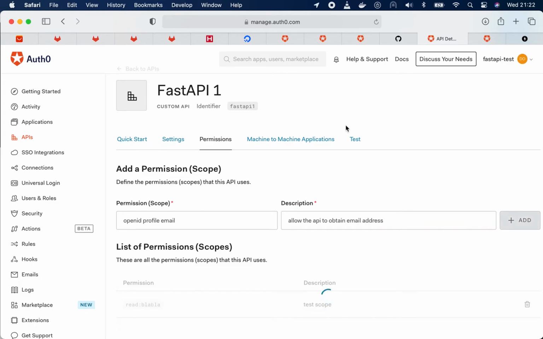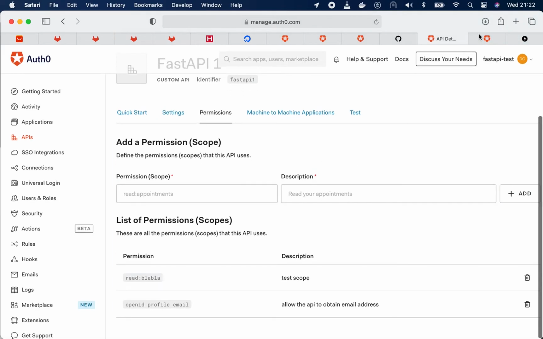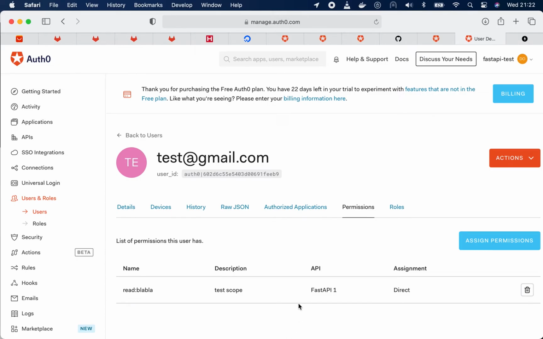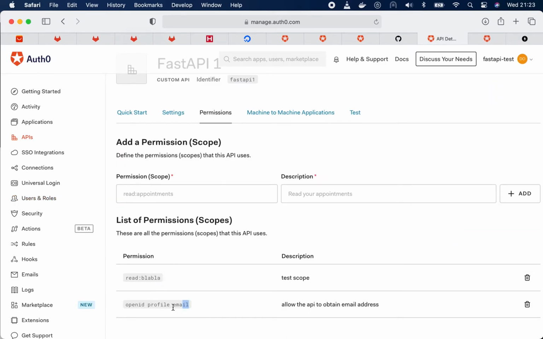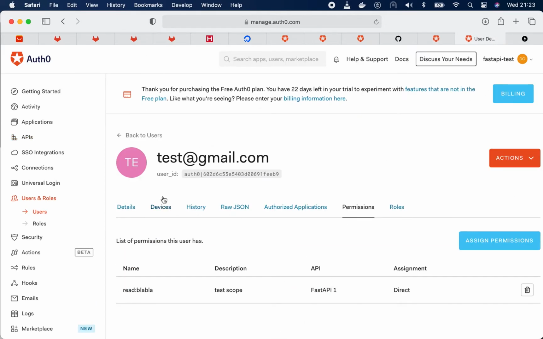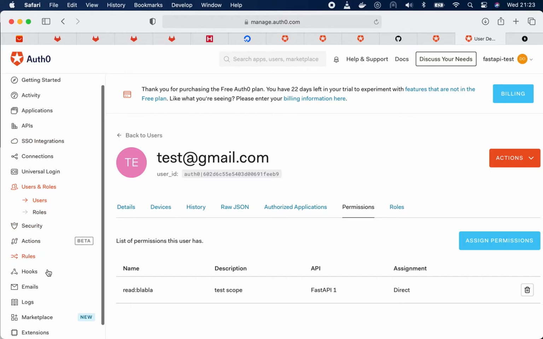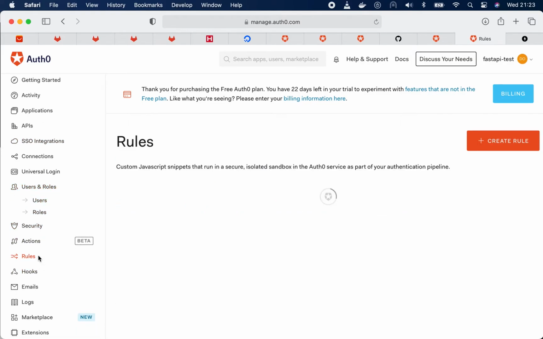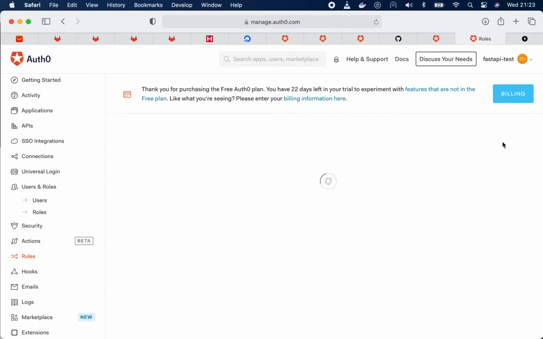We add this permission. Now we don't need to do anything else for the user. This is an implicit sort of permission, so we don't need to actually assign it to the user. But there's another thing we have to do. We have to go to rules. We have to create a rule.